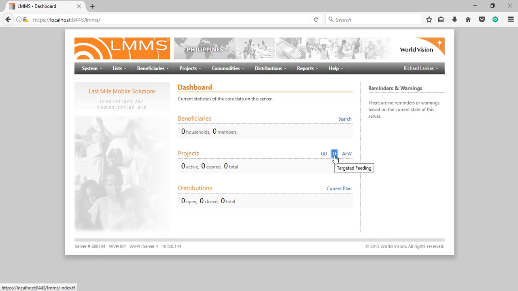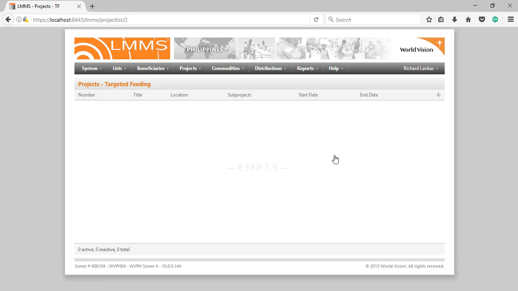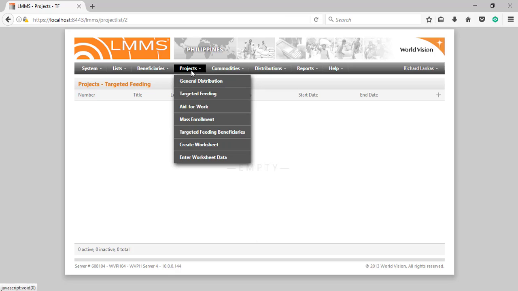Any of these actions will take you straight to the targeted feeding project main screen, and you can always navigate back to the system dashboard by clicking on the system banner. The system banner is this area up here where you see the LMMS logo, the country, username, and the agency logo, which in this case is World Vision. I'll navigate back to the targeted feeding project main screen by selecting targeted feeding from the projects menu this time.